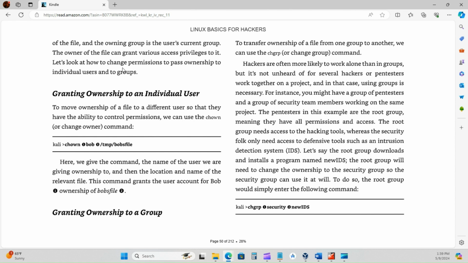Let's look at how to change permissions and pass ownership to individual users and groups. Granting ownership to individual users. To move ownership of a file to a different user so that they can have the ability to control permissions, we can use chown, or change owner.